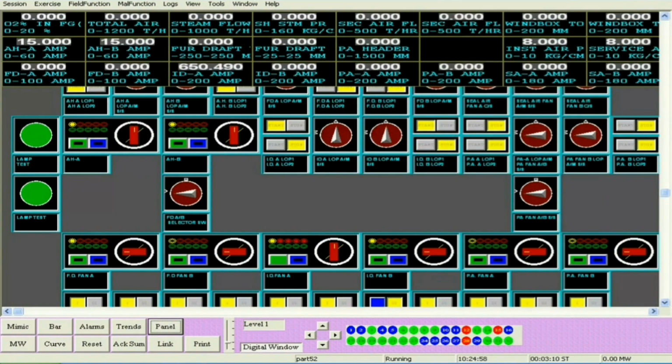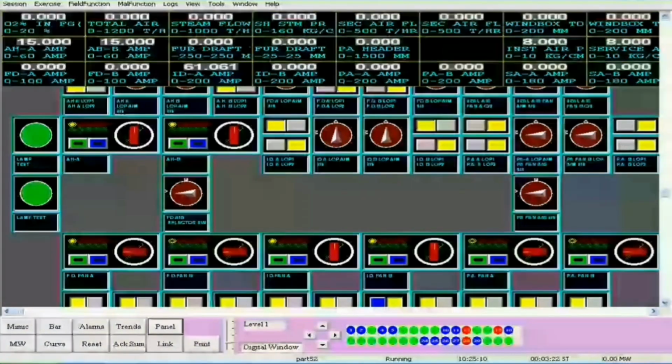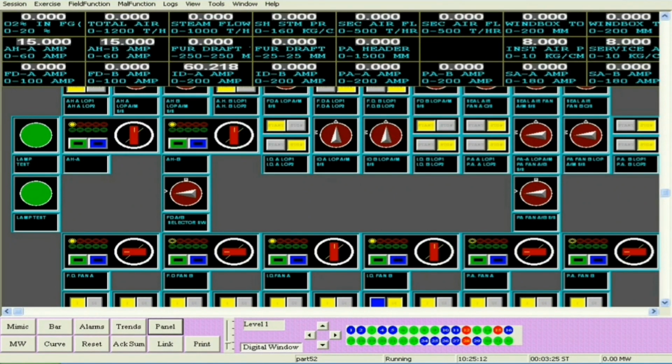You will see that the ID fan A amperes are going to 600 and then coming to normal at around 60, 61. The discharge damper and the interconnecting dampers are on interlock, so they will open and close according to the interlock. We start the next ID fan also and check the current also. There is a starting kick and then it will come down to around 60.